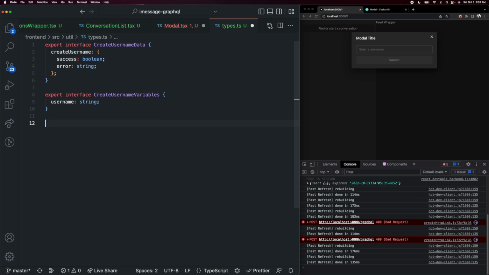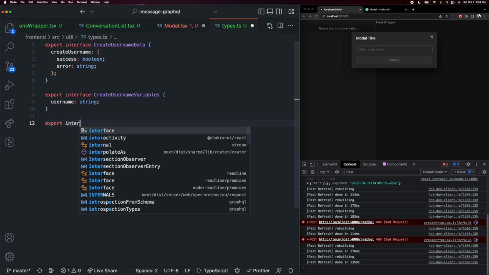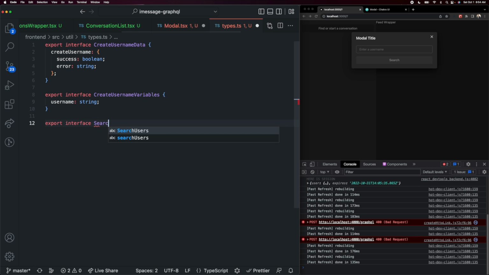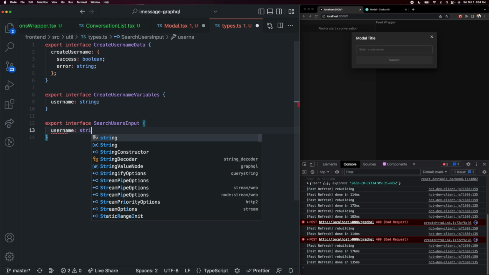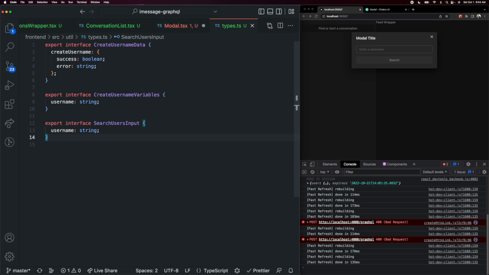So let's first create our input interface. So we can say export interface SearchUsersInput. And the only single input we have for this particular query is going to be a username, and that is going to be of type string. Underneath here, let's create that second interface, and this is going to be called SearchUsersData. So this represents the structure of the data that is being returned to us from the API.